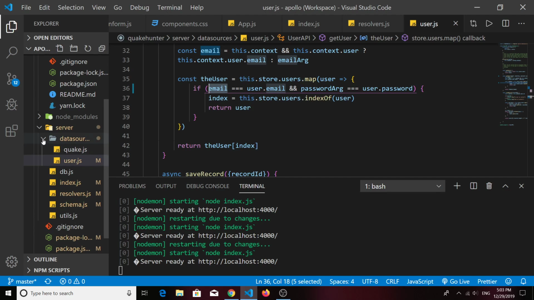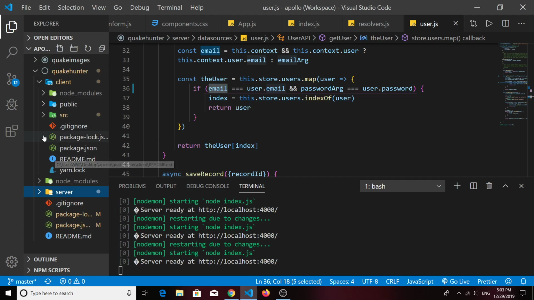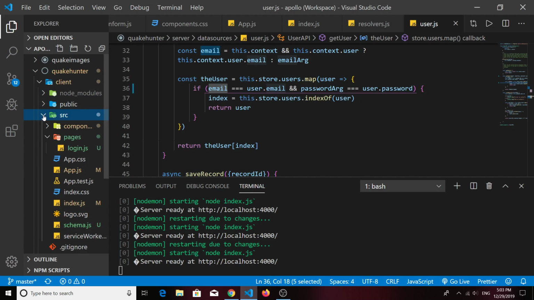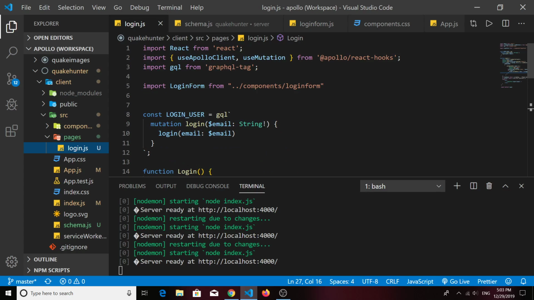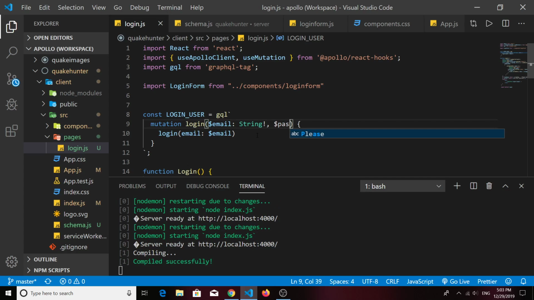Right, so now go to the front end and go to your login file, and your login user query needs to be updated as well. So now we'll need new variables. That'll be the password variable. Make it required.